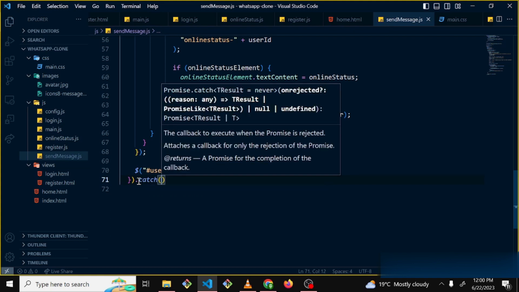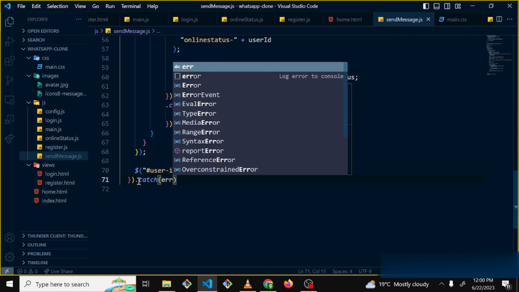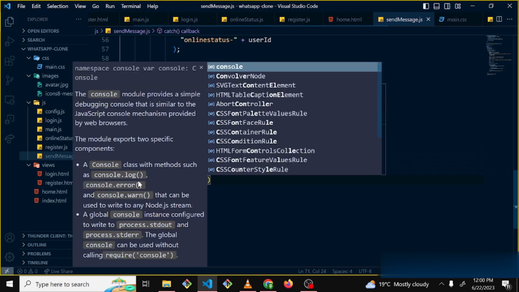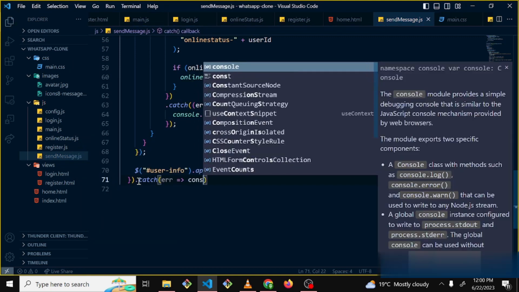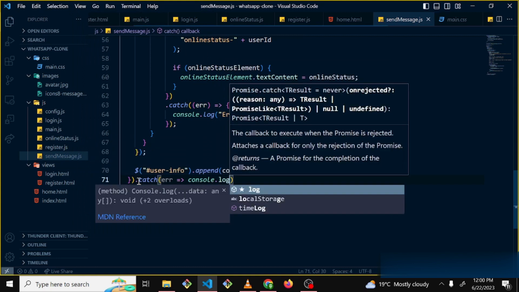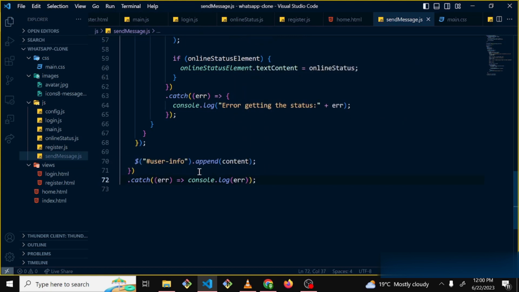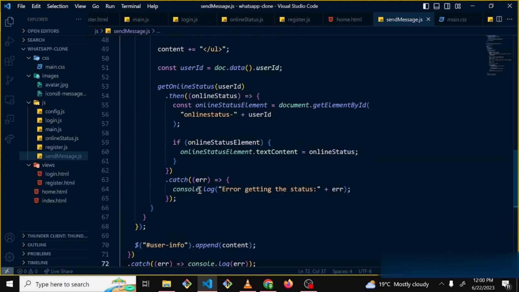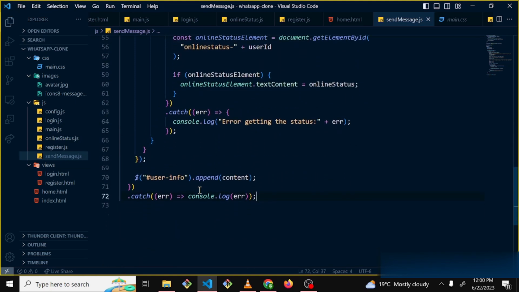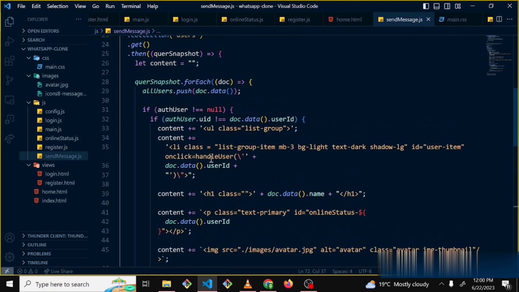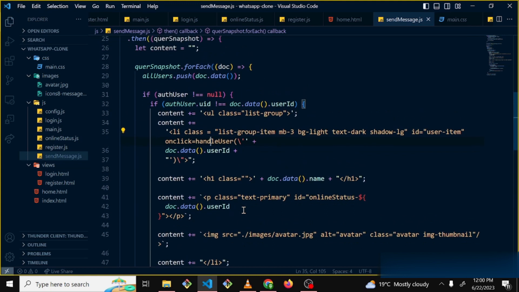We'll say error. We'll just log this error, console.log this error, like so. So let's handle the click. When the user clicks on this, we want to display the message box.